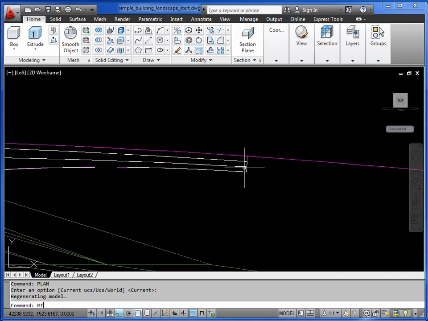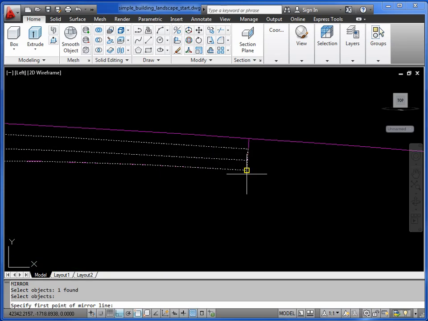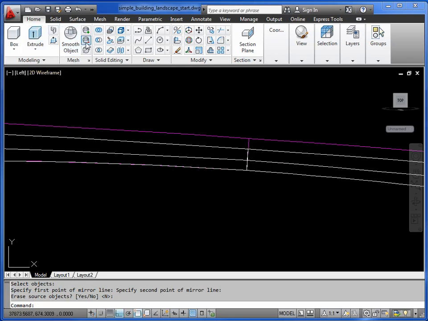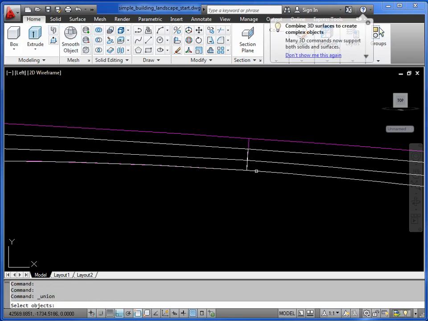and then use the mirror command, pick the object, return, and I can pick any point in this particular direction. So one, two, return. Then join those two together, may as well make it easier.